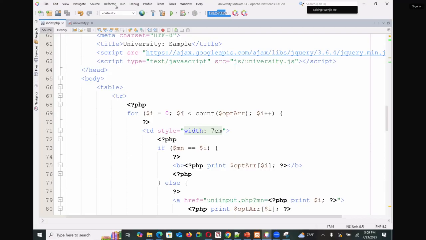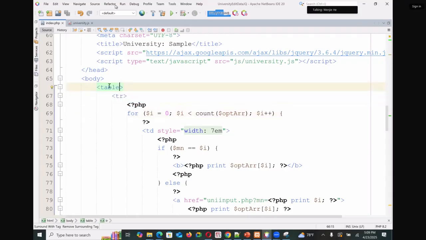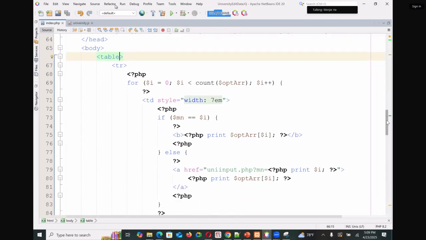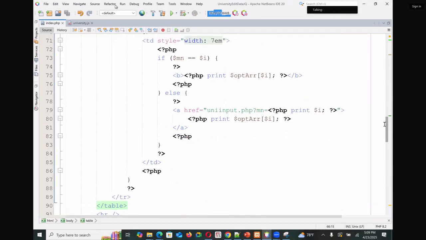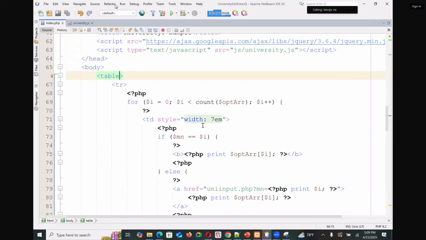The for loop, the outer for loop. Remember the 2D array. In this table we display the header part, not data yet. This one we display the table names, the option array. So one loop. This one table, we display.